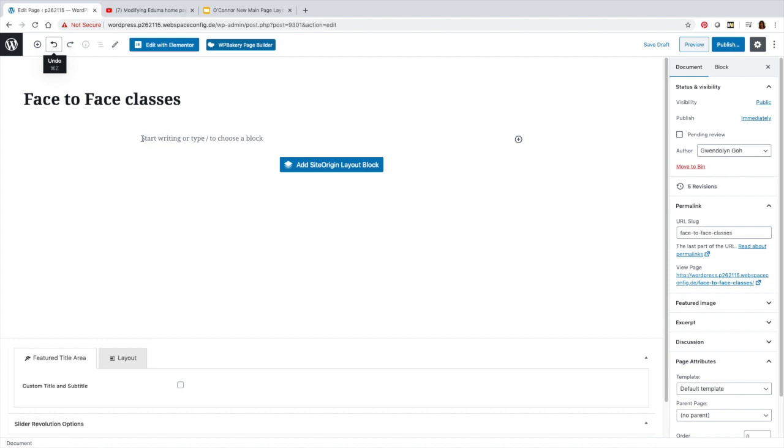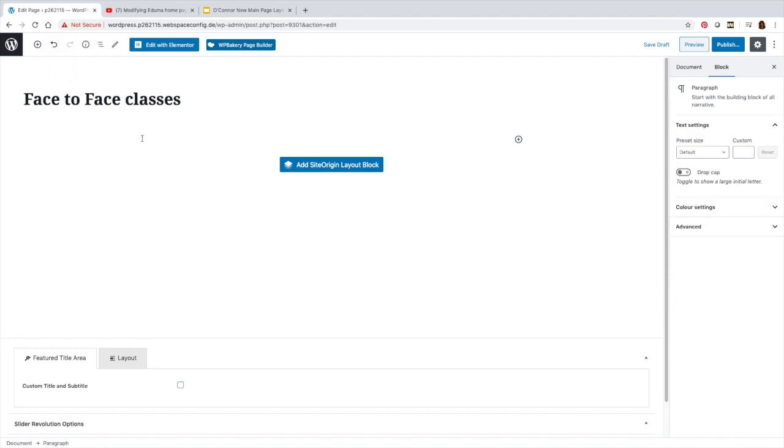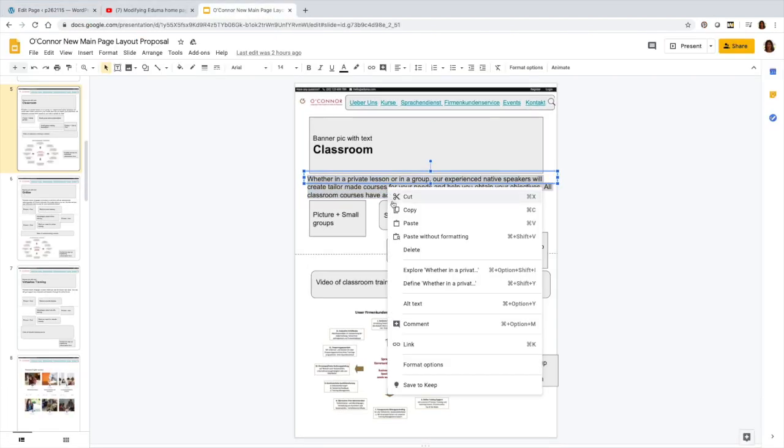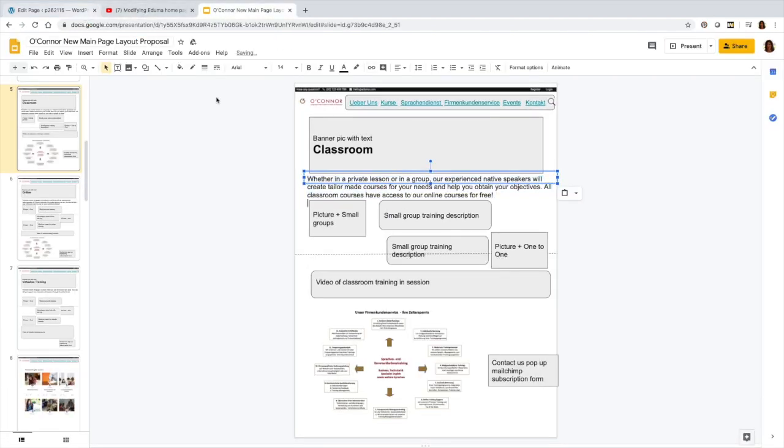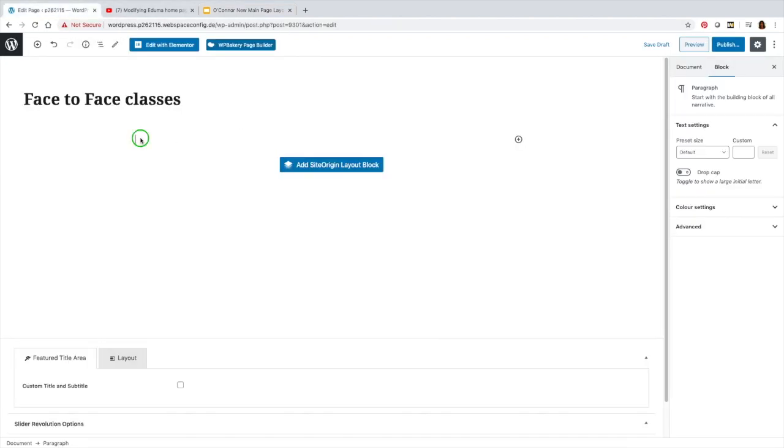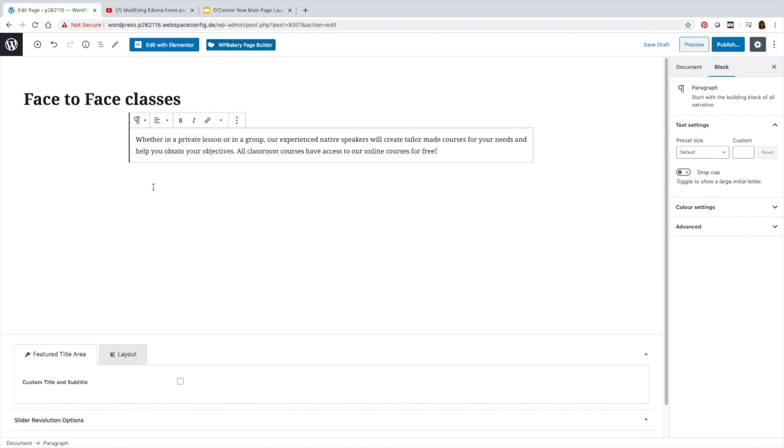So I'm going to start writing some text. I already have a text in the layout proposal that we did earlier. So let's copy this. Okay, copy. And then I'm just going to paste it in there. That's the text I want.